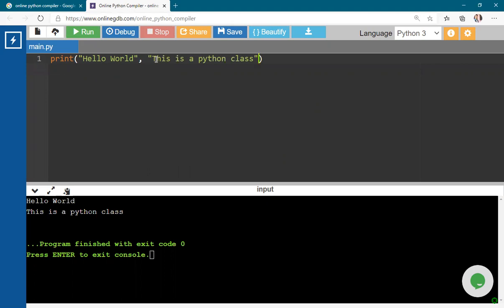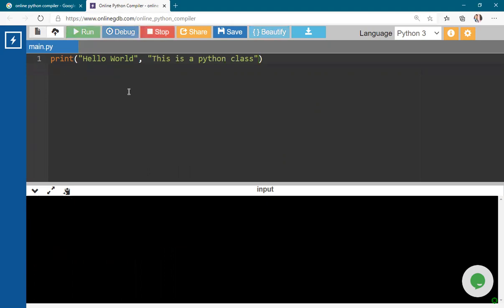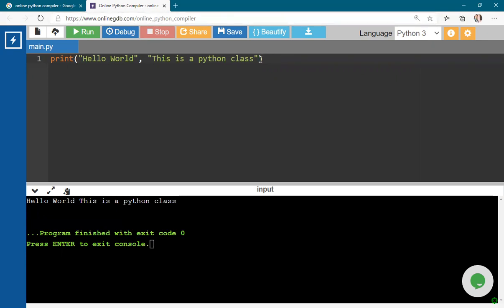Okay, and if I run this now, you will see two statements written one after other, दोनों एक ही line में एक के बाद एक print हो गए. So if you want to print in different lines, you can use different print statement. If you want to print in the same line, you can separate the messages by a comma. आप जितने चाहो उतने messages आगे लगा सकते हो.